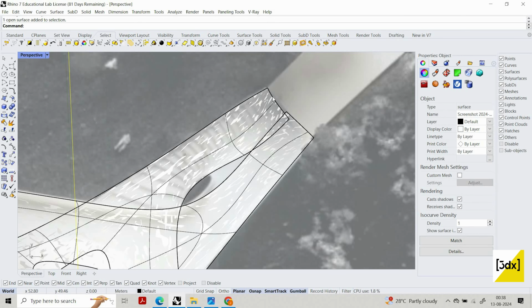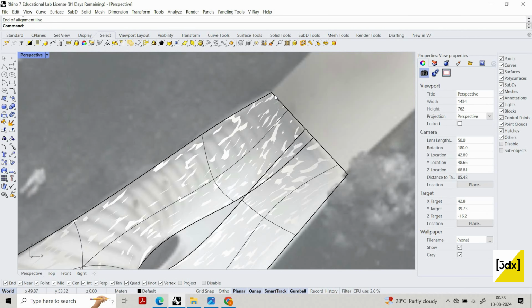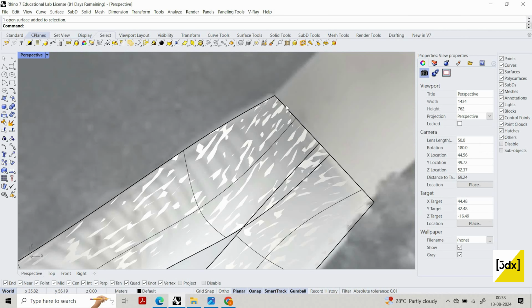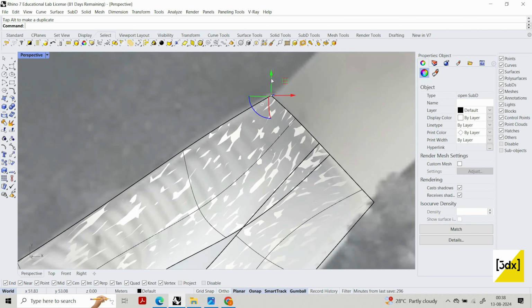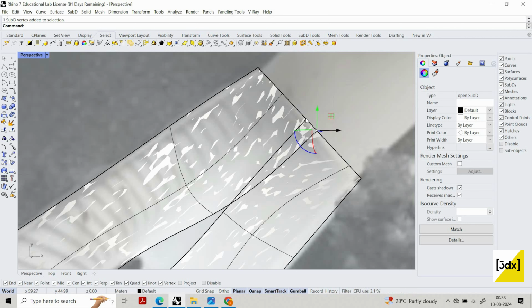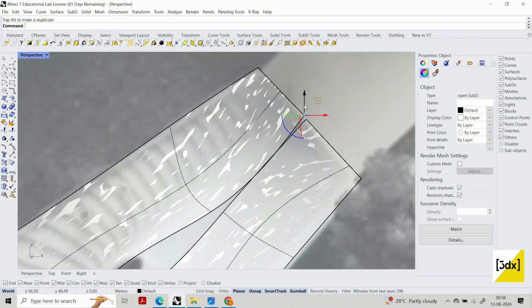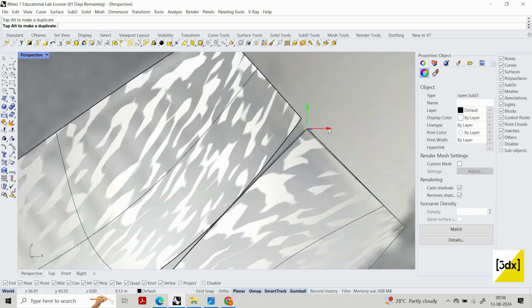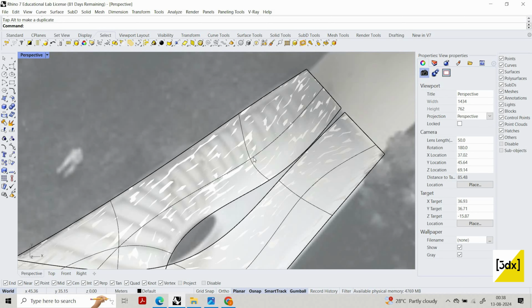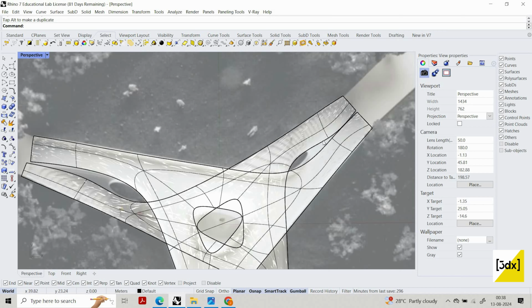Now what I'm going to do is I'm going to align this part edge, align to line. Yeah, so now this has been aligned. Let's align like this. Okay, so this is fine right now.